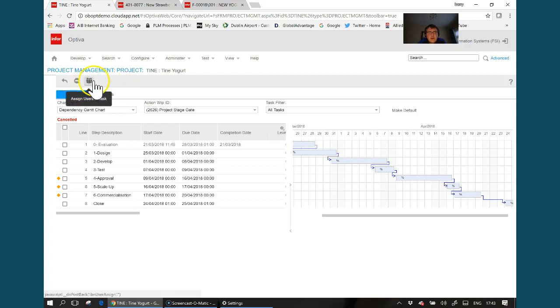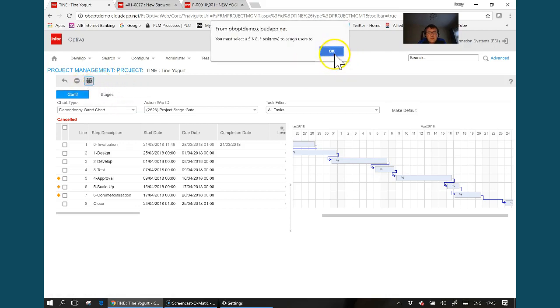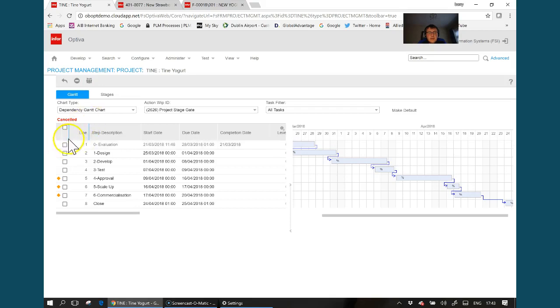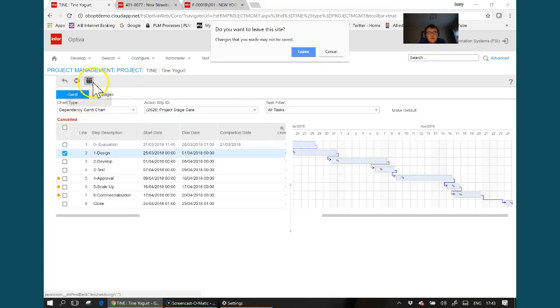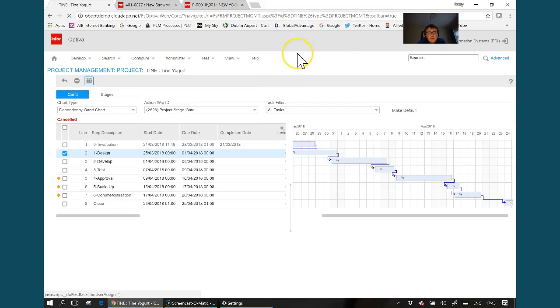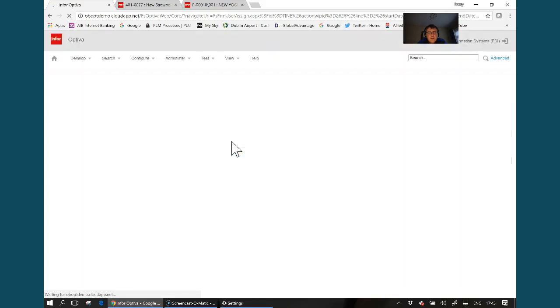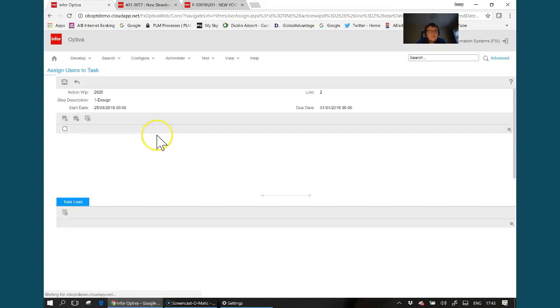You can also assign tasks, so you can select an individual task. Well, that's not completed, of course. Assign it to a given user and complete the poor sod who has to complete this task.